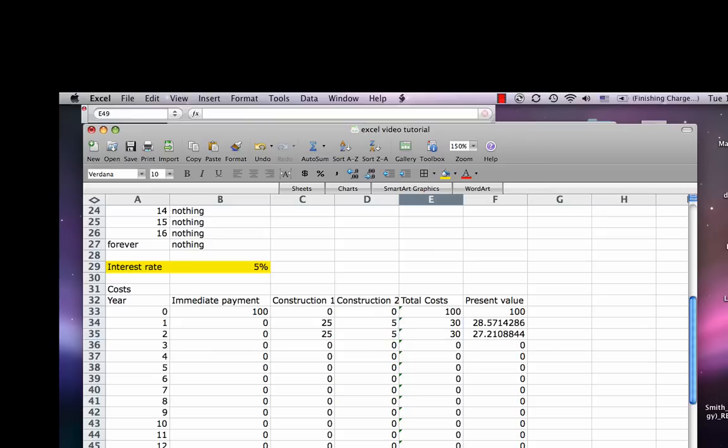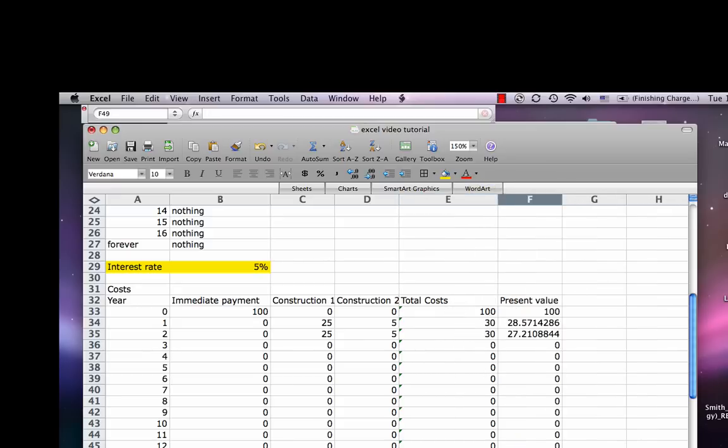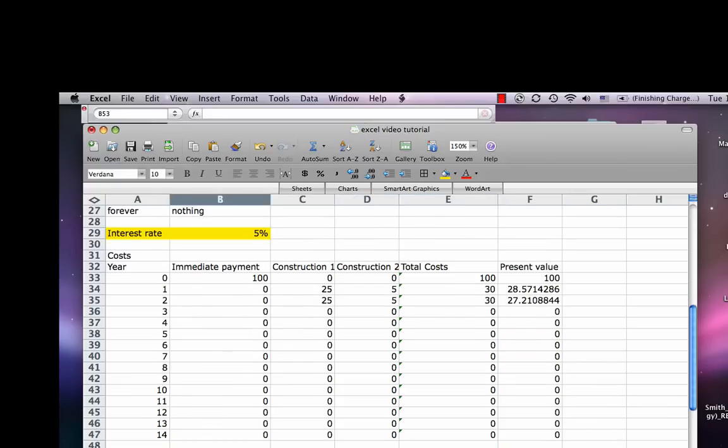In order to get our total present value of costs, I'm going to add up all of these things, right? It's going to be equal to F33 plus F34 plus F35. The other way of doing that is to say equals sum, and then I'll just select all of these and close the parentheses. All right, so now we have our total present value of costs is 155.78. Let's see how our present value of benefits compares.